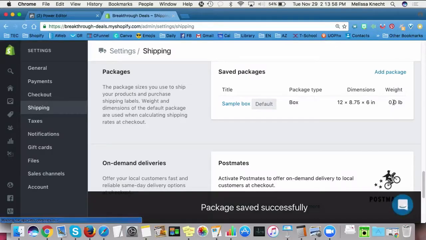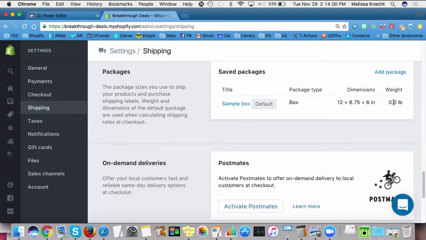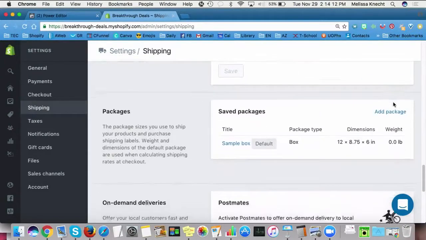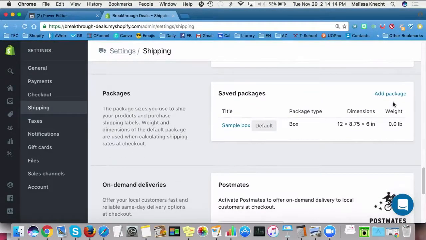Okay, so we're going to change that to weight 0. Okay? Under settings, shipping, packages, weight 0. So there's just 2 steps that we've just given you. Deactivate the carriers, and for packages, set the weight to 0. Is this easy enough for everybody to understand so far?